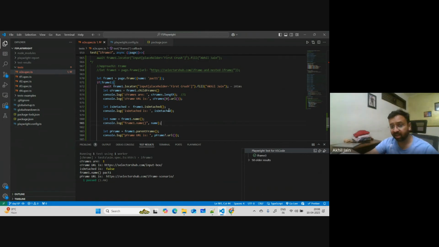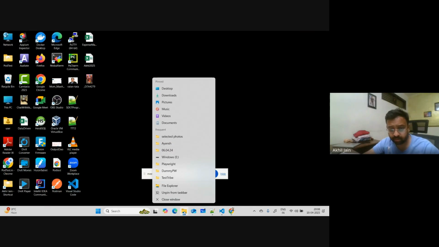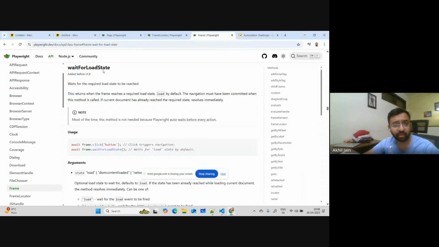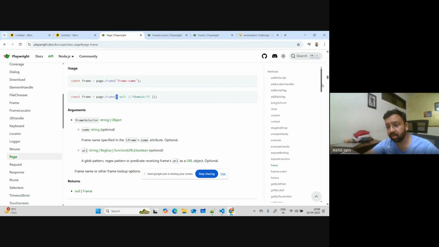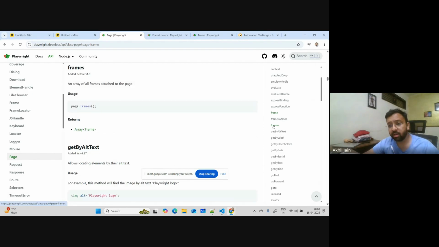Now, one last thing on the frame side. If we go back to the page, where all this discussion started, this is the frame and this is the frame locator. There is something called frames, which is a third method. What does frames give you? Frames will collect all the frames which are attached to the page, form an array out of it, and give you all the frames.